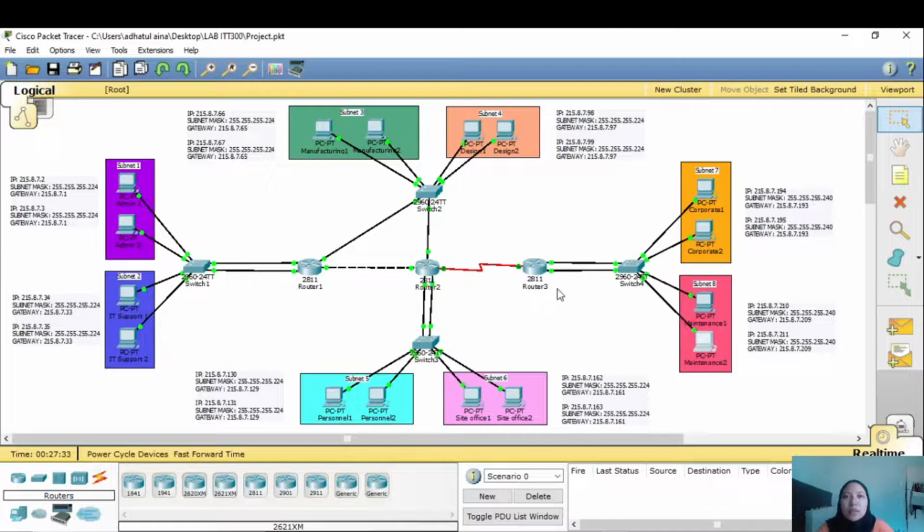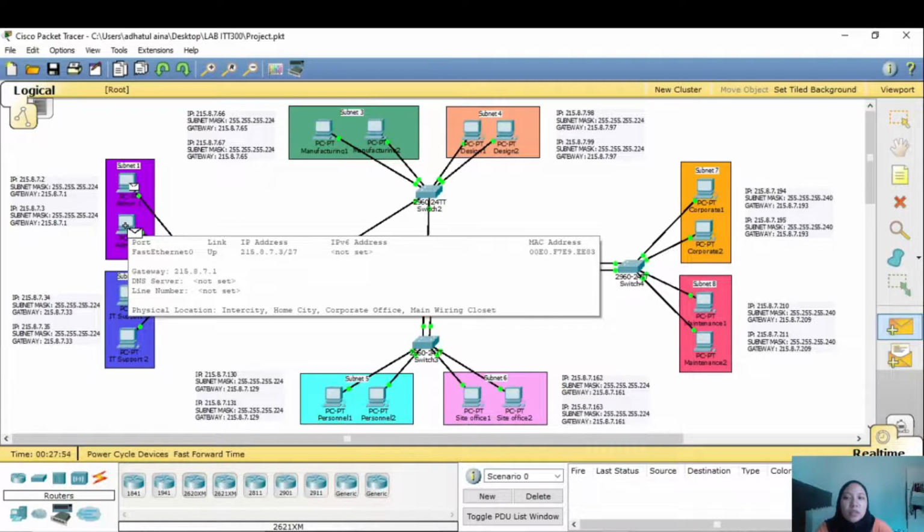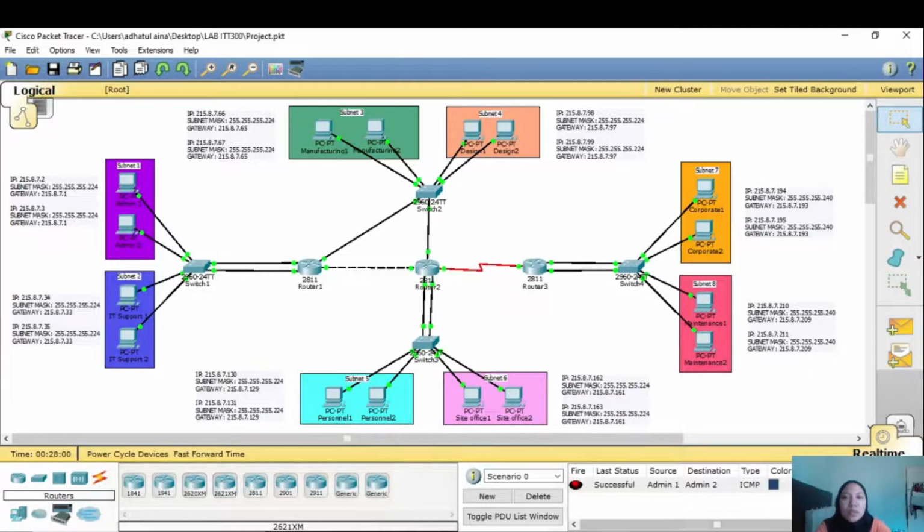I have done my part, so next I will pass to Aisha for the next point, which is to configure the switch, configure the router, and she will ping the PC, router, and switch, and trace it. That's all from me. Thank you.